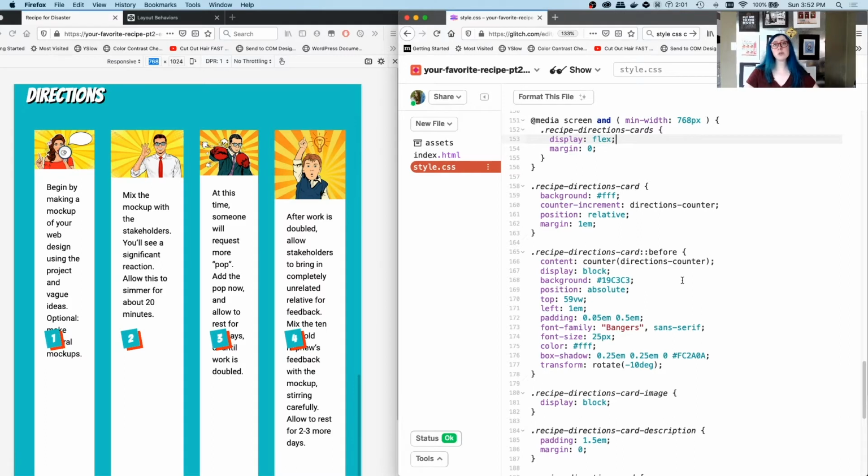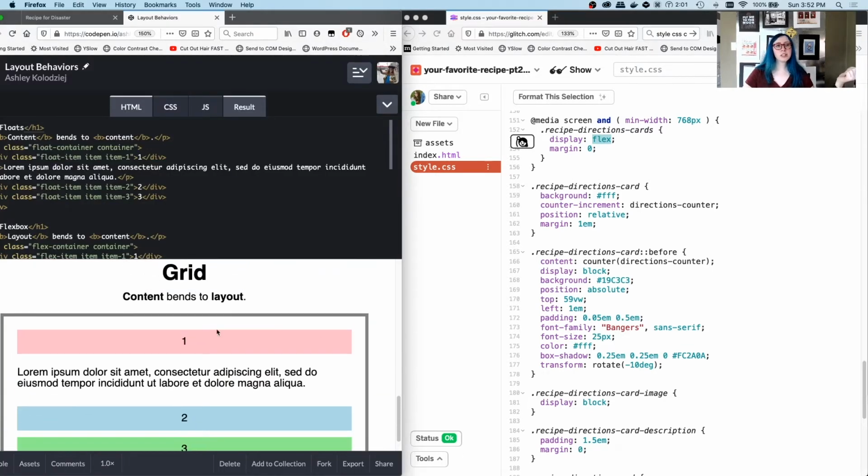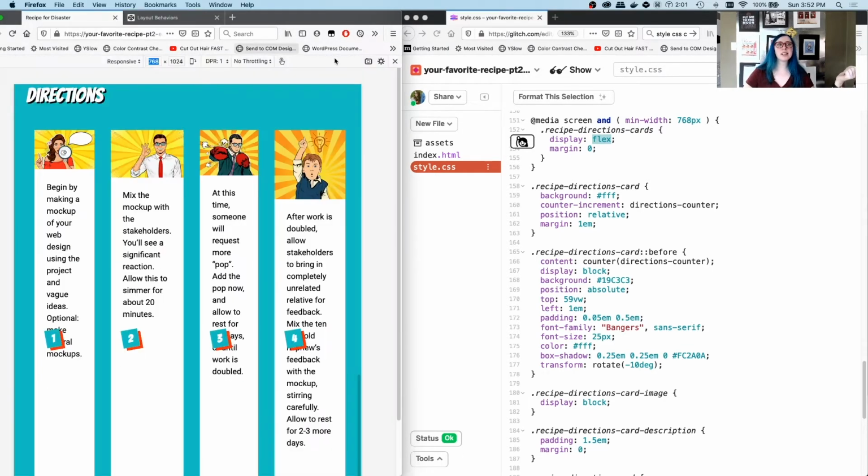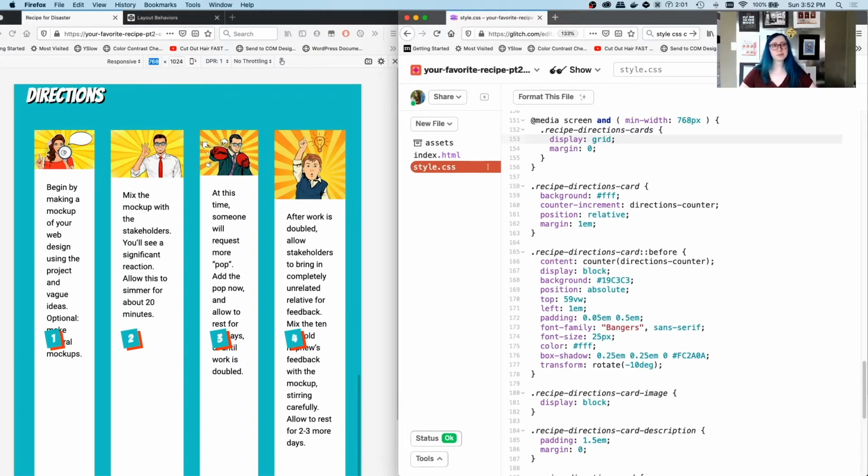We want more control over where these pieces land in a specific layout. We want to control the layout. So what do we want to use when we want to control the layout? What layout behavior do we like? We like grid. We want the content to bend to that layout. We know that we want a 2-up layout. So here we're going to put display grid.